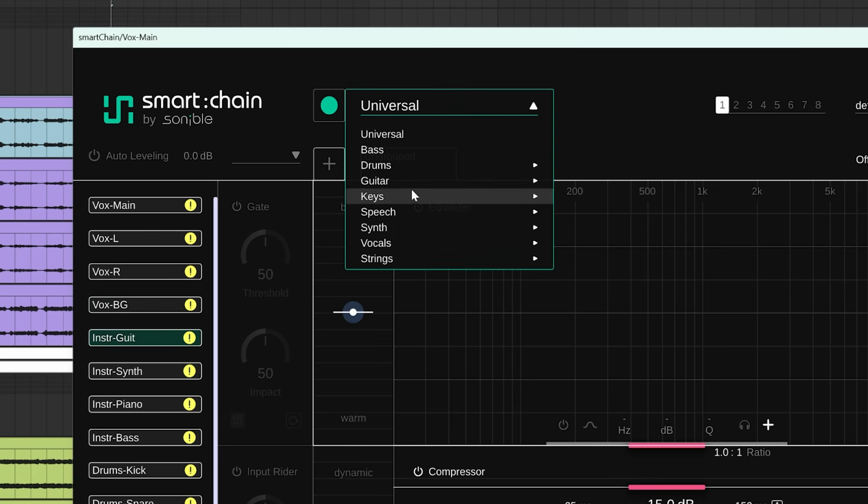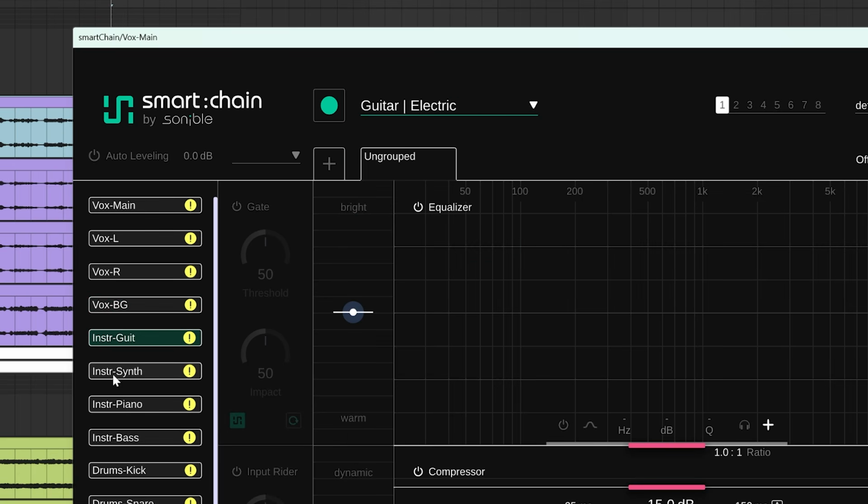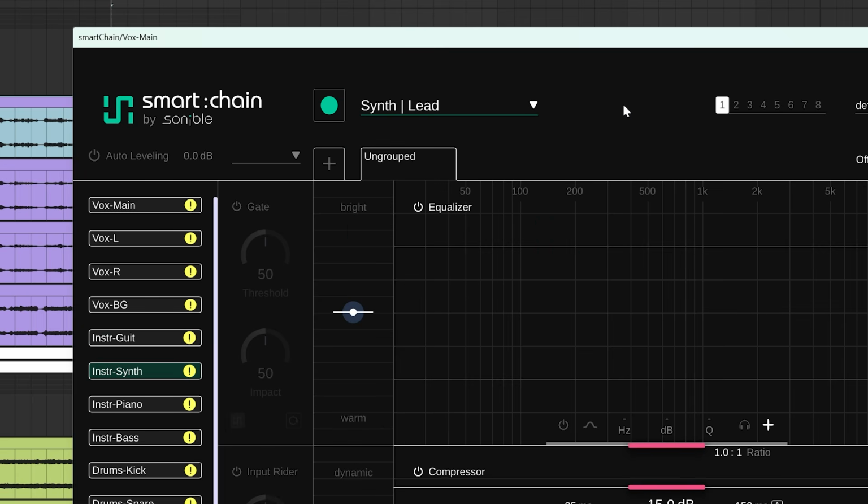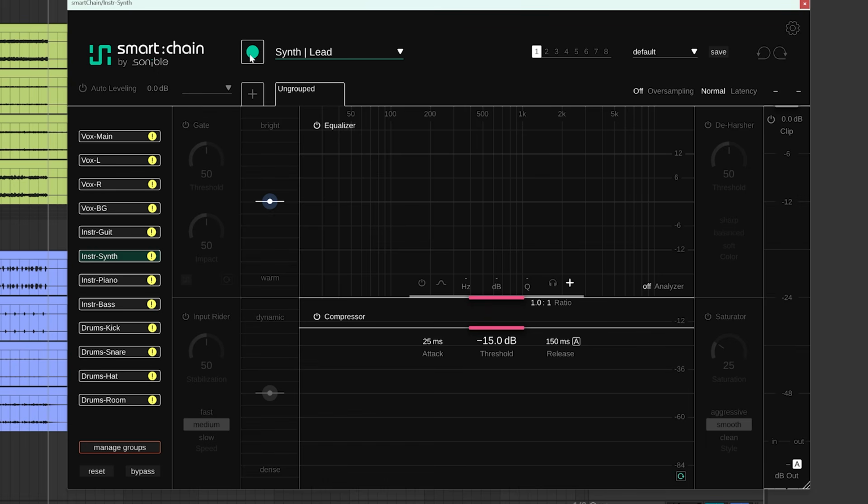Gonna go down the line here: guitar, electric, synthesizer, lead, and so on. And now I'm going to make the magic happen. I'm going to select all of these instances, click on this Learn button up here, and let Smart Chain analyze my audio material, set up the processing modules and the auto-leveling.